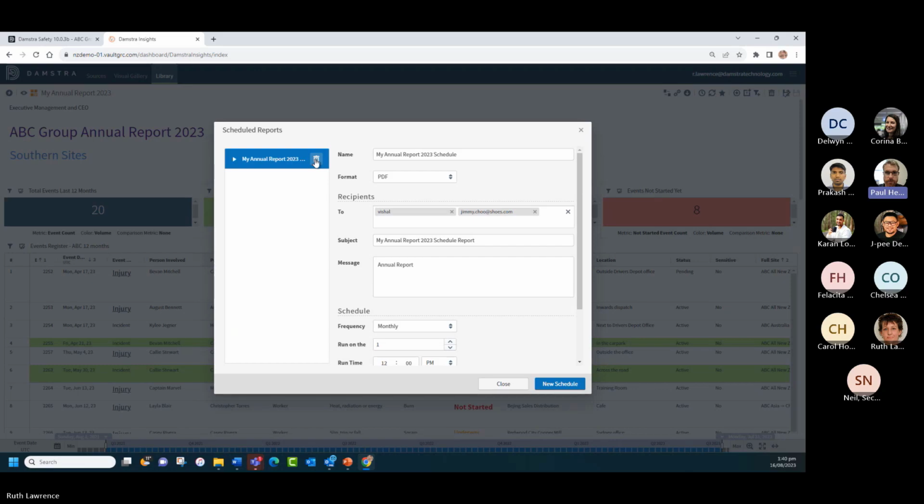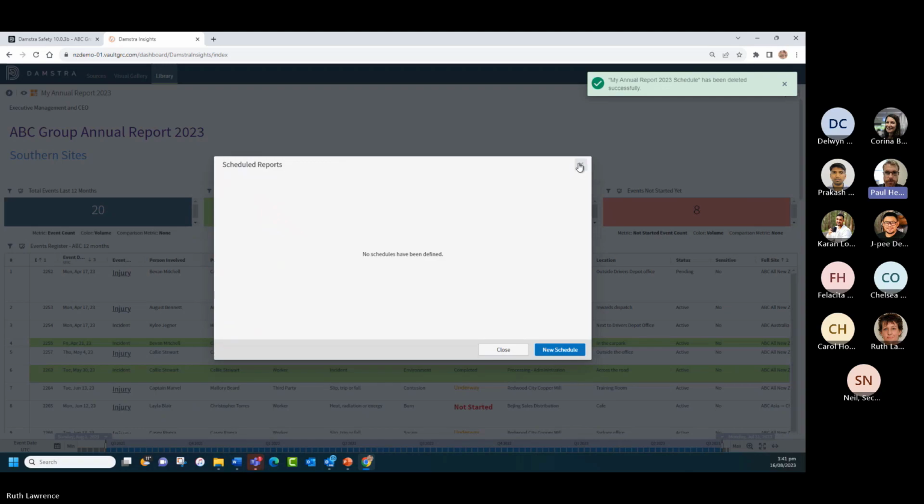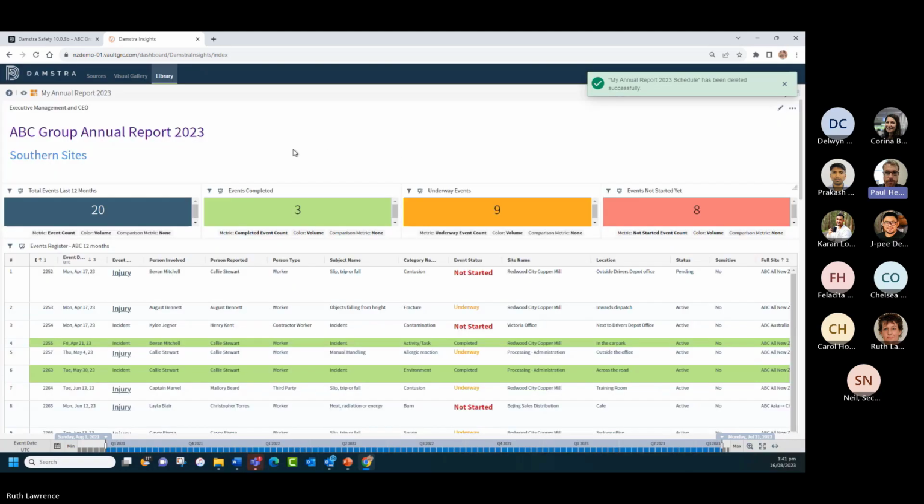What it will mean is if you're scheduling to recipients that have Damstra Insights accounts, it's going to use their credentials to run that report. So you don't have to worry about any security implications there. It's only if you are scheduling that out to external users.